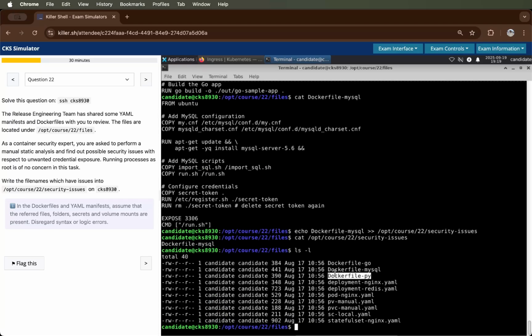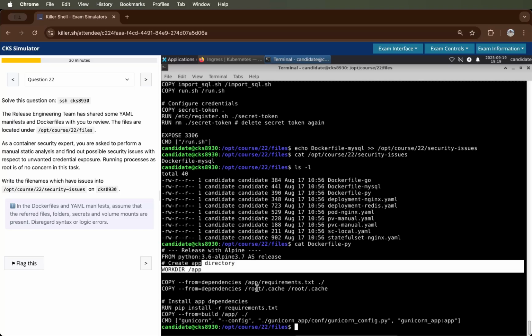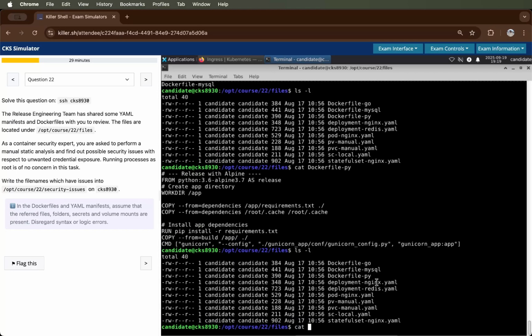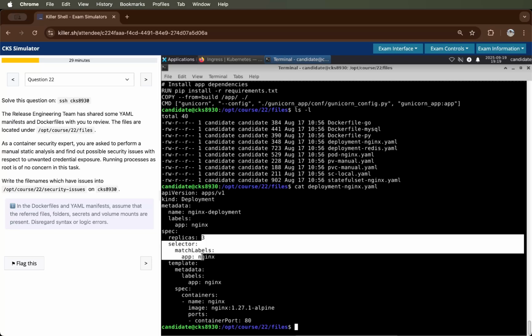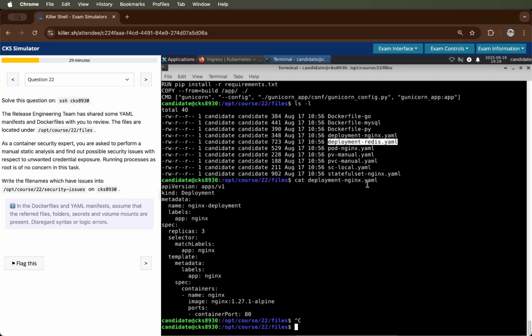So we have the Docker file for Python, and they're using version 3.6. This is fine. Dependencies and work directory are fine. They are installing the requirements, copying the content, and then running it. I don't think there are any credential issues. Let's go to the next, which is the nginx deployment, a Kubernetes manifest. This is the label and namespace. Replicas are 3, labels, image; again, it doesn't contain anything wrong. So let's go to the redis deployment.